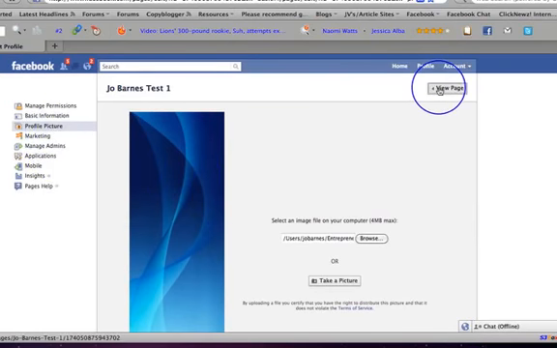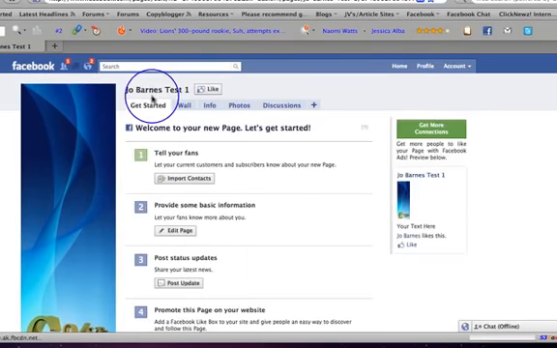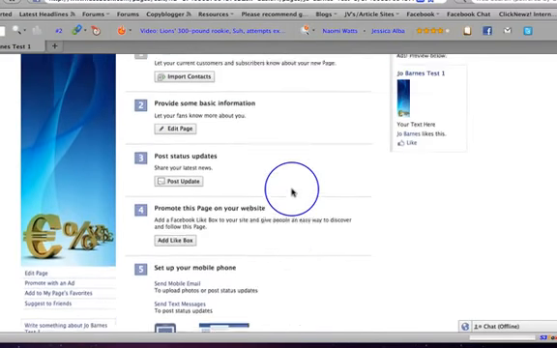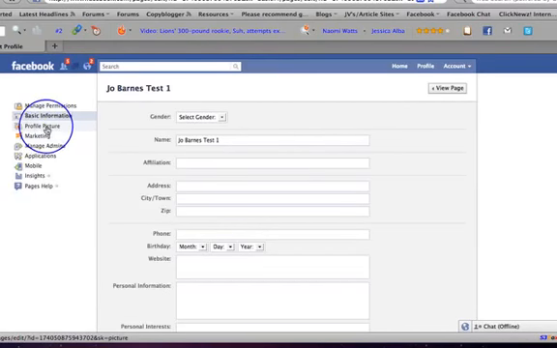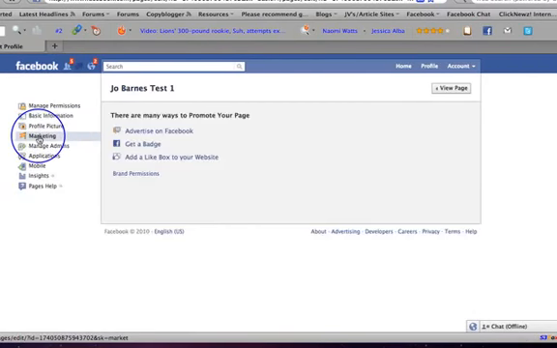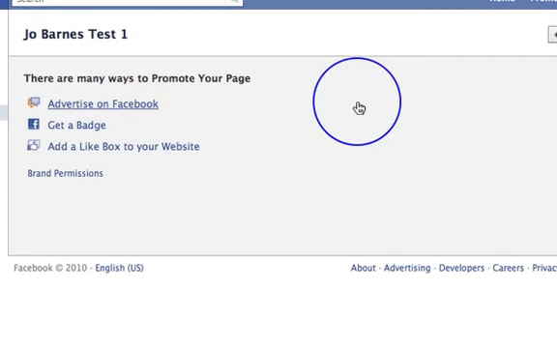So we go back to view page now, and you'll see that will now be on the sidebar. So that immediately starts to give it a little bit of personality. And then we go to marketing. Okay, so there are many ways to promote your page. There are loads of ways to promote your page.